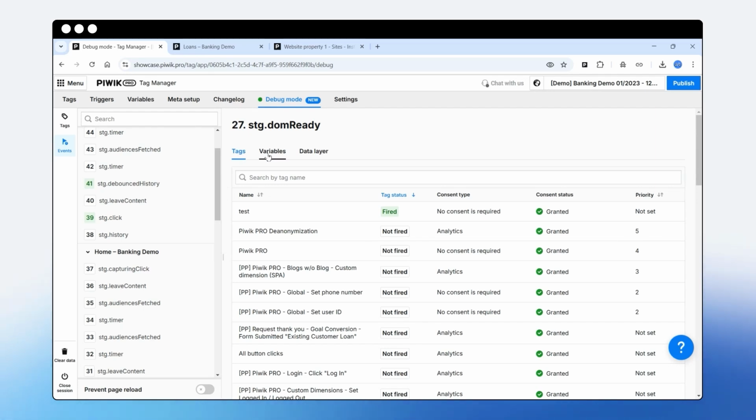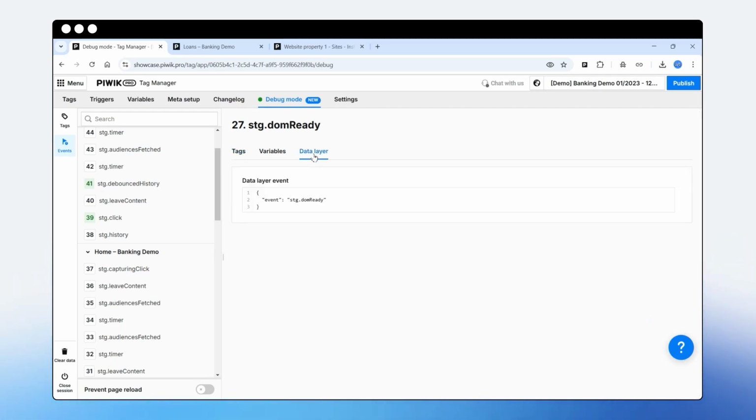Another thing that we can see here, we can also go check the data layer. Now, the data layer in case of this one is the STG DOM ready, which is basically what we see here. For e-commerce websites, we can also see the data layer events. So let's switch to an e-commerce website.